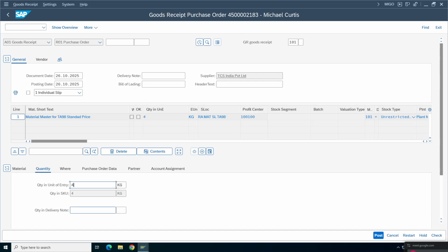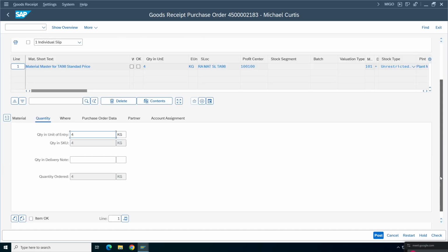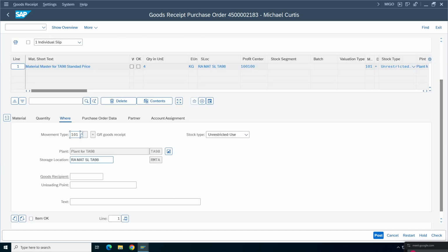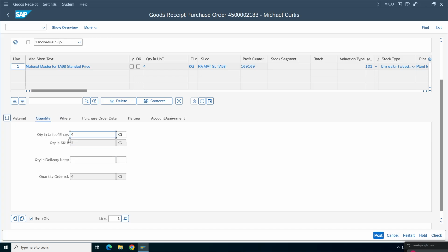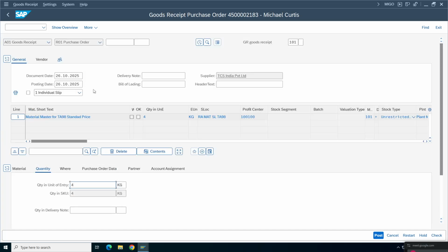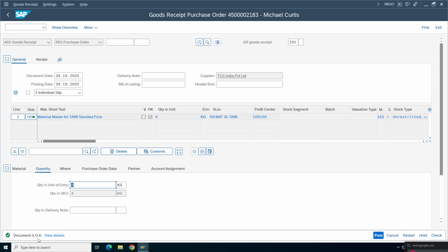Okay, scroll down and also we have to maintain the details, you can mention goods received, purchase order. Anything else, item, purchase order, partner, account assignment, any of this will get copied automatically. So quantity I'm receiving as it is. Now click on check. Document is okay. I don't see any errors at the time of goods receipt. We are receiving goods against this purchase order, which is movement type 101.